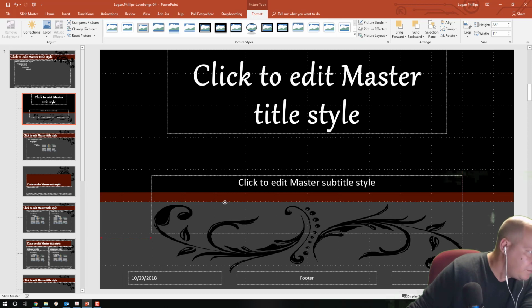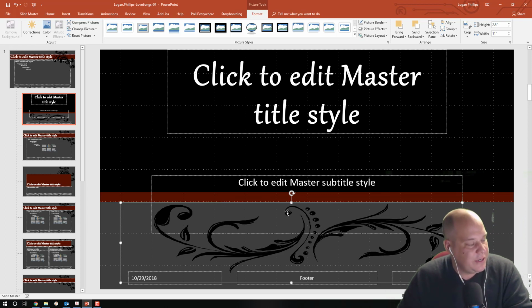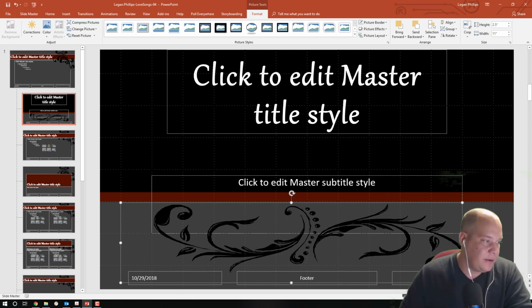Somewhere right about there. There we go. Now the reason it's not centered for the placeholder, and we're not using it at center, is because this image has this white space to the left of it. So we want the image to be centered, not necessarily the placeholder.